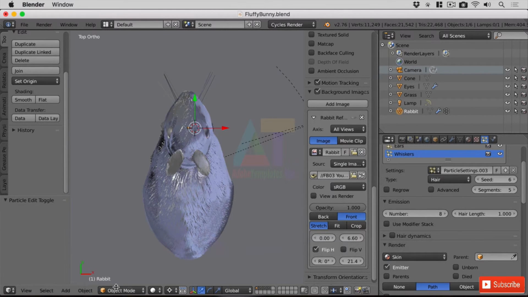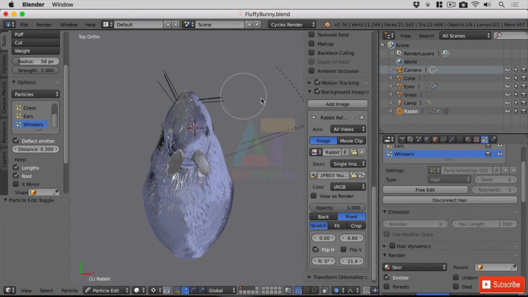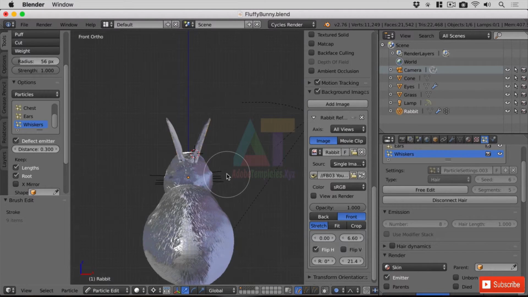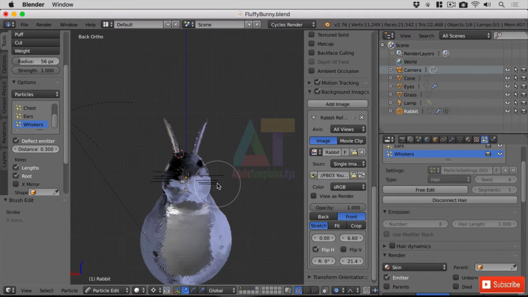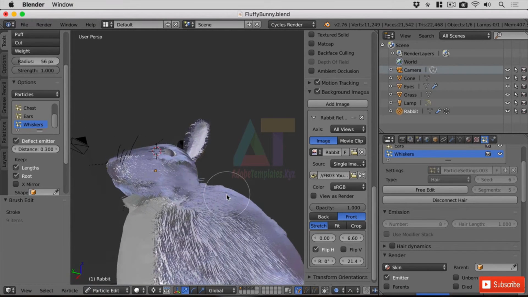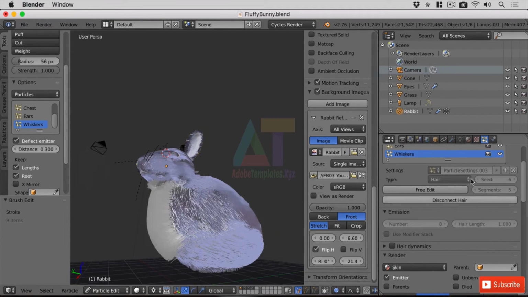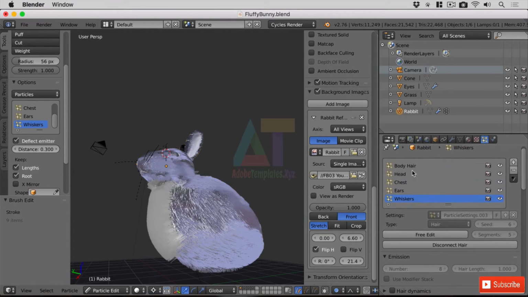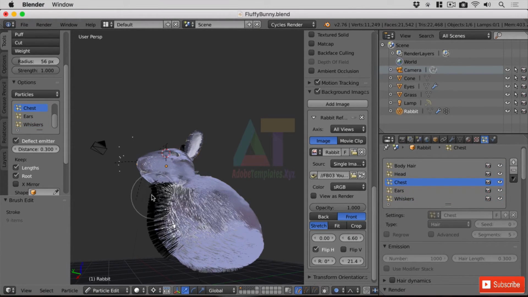So from the top, let's go into particle edit and pull them outwards. And from the front view, or the rear view, let's go to the front view. Yep, that's absolutely fine for the moment. We can deal with more of that later. And the fluff itself for the chest, I haven't actually done that in any detail. So let's go to the chest.